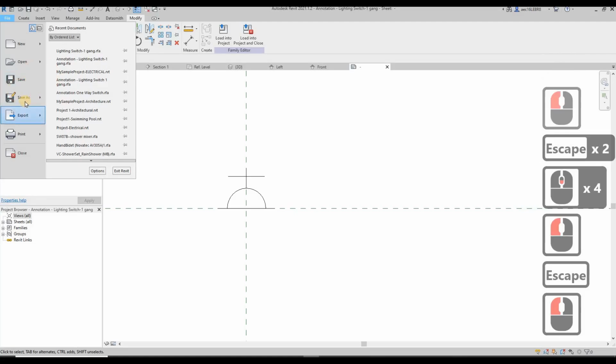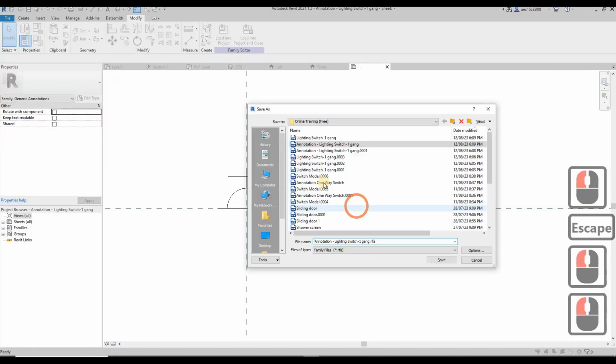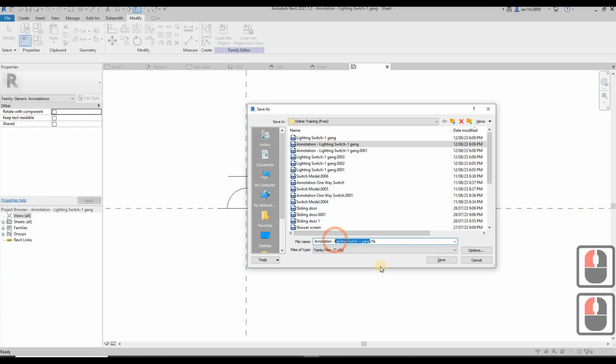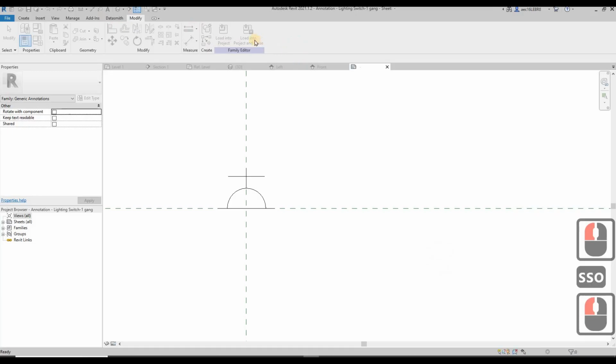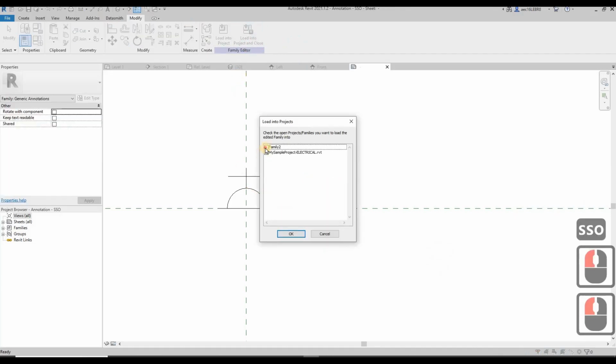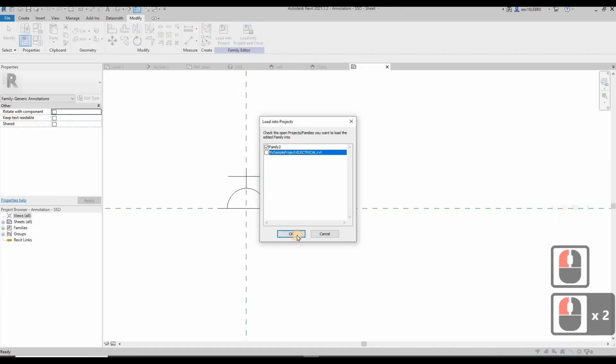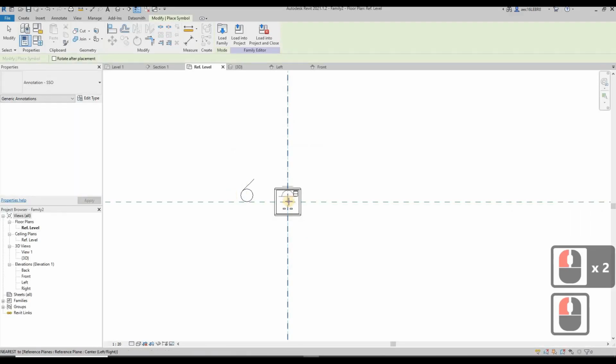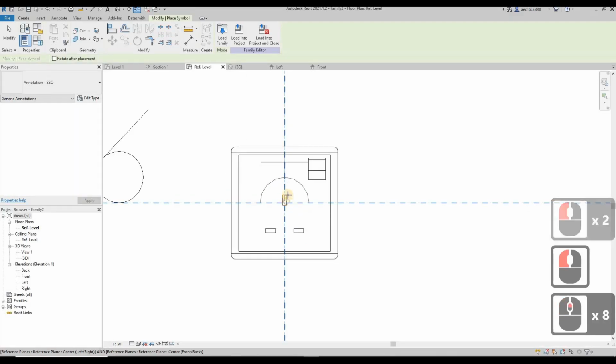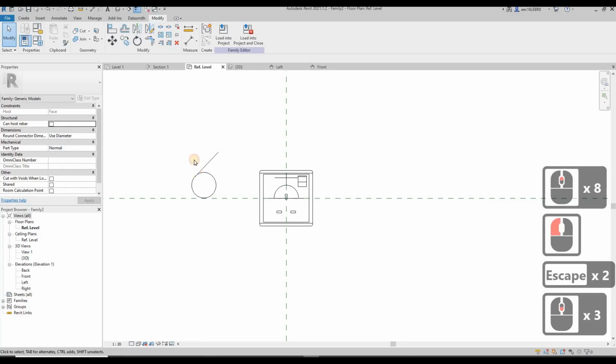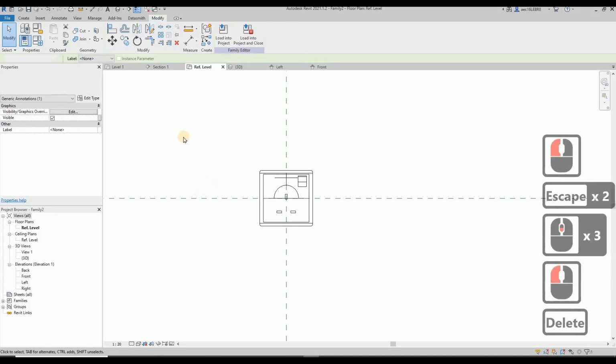Remember to save, save as family, a notation of socket outlet. Okay, save, then load it to my family instead of project. So place it over here. So that's all. Delete the switch family.